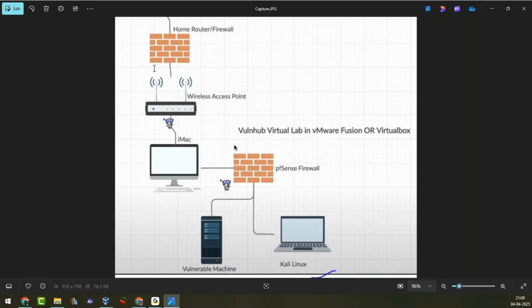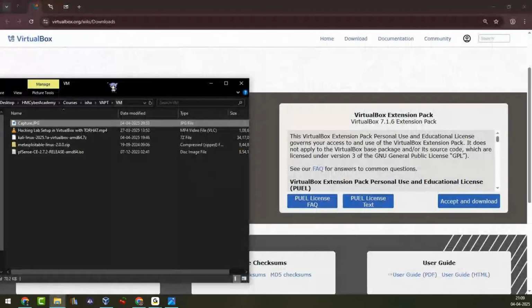Just see this, and this is the internal part. Okay, and this is the external part, which is again connected to your Wi-Fi router and then the rest of the internet. And this is inside your PC. Okay, so first we will install the pfSense firewall. So I will install it.